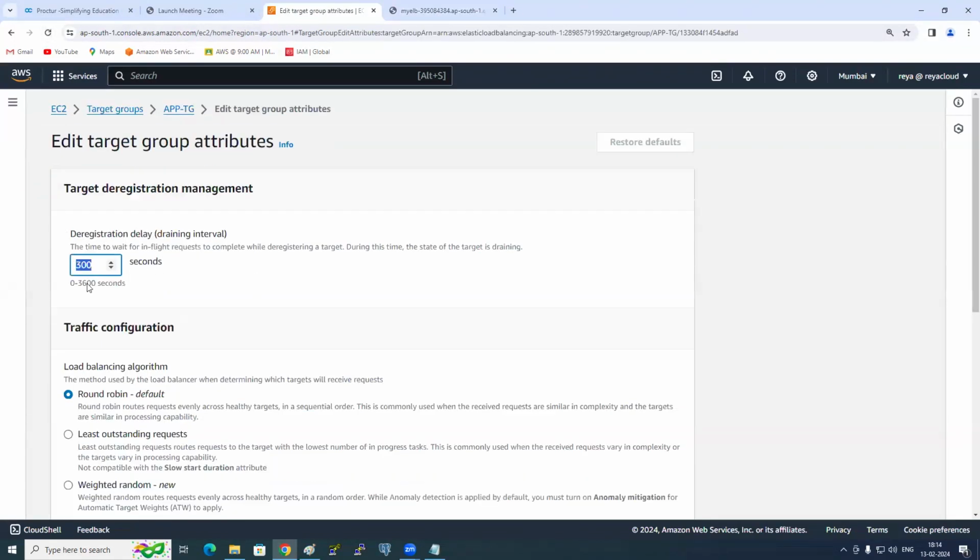How much time for deregistration? It's taking 300, meaning 5 minutes. So it will take 5 minutes to get removed from the target group, because first it will finish the in-flight requests. In-flight request meaning customers who are already connected to the server will get completed first, and then only it will get deregistered. So that is called here in-flight request.